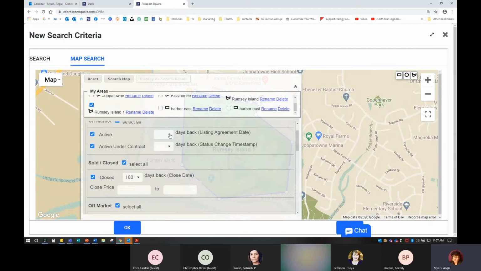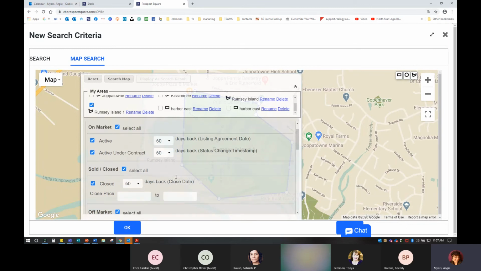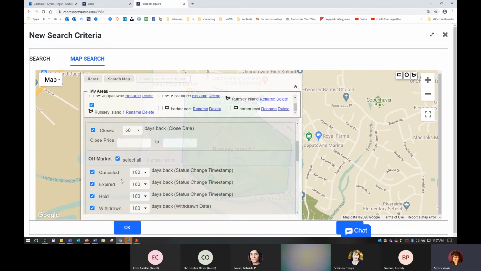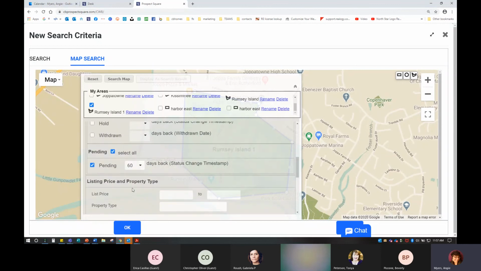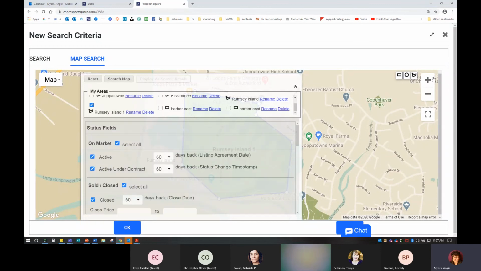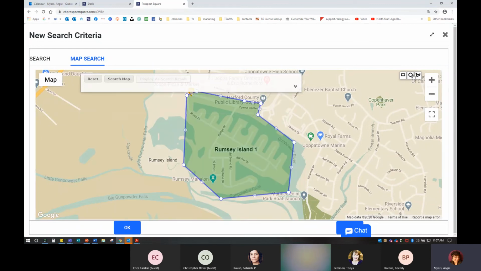Again, I can go through, determine how many days back do I want to go for each of these. Completely up to you as the agent. You know, I don't want to include maybe these. And then I'm going to go through. And then once I've clicked on that, and again, you can go through, use the little drawing button. You can see here in this area, I only have this little section of Joppa called Rumsey Island. I saved it as Rumsey Island 1.